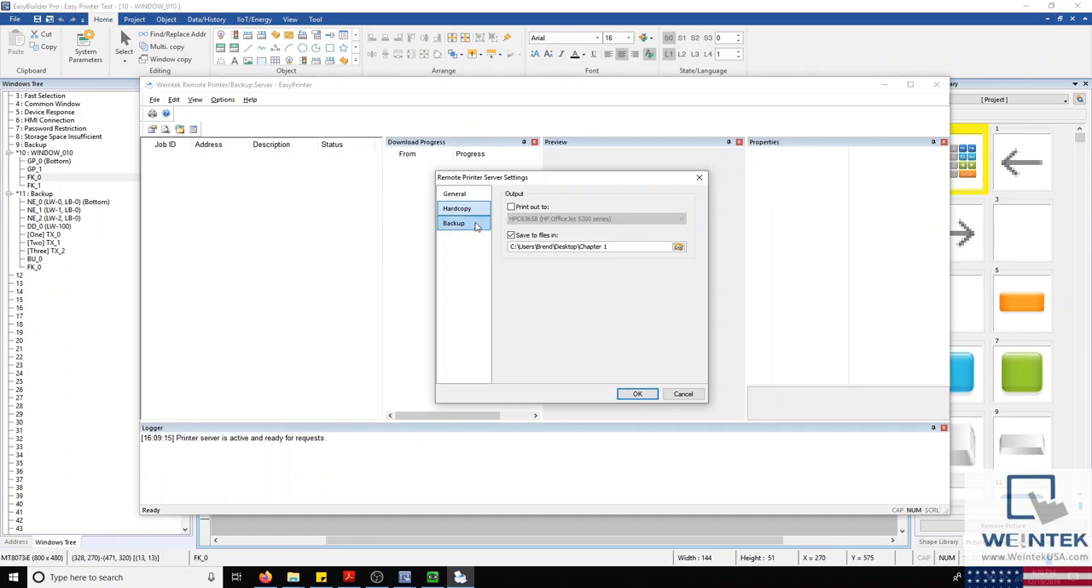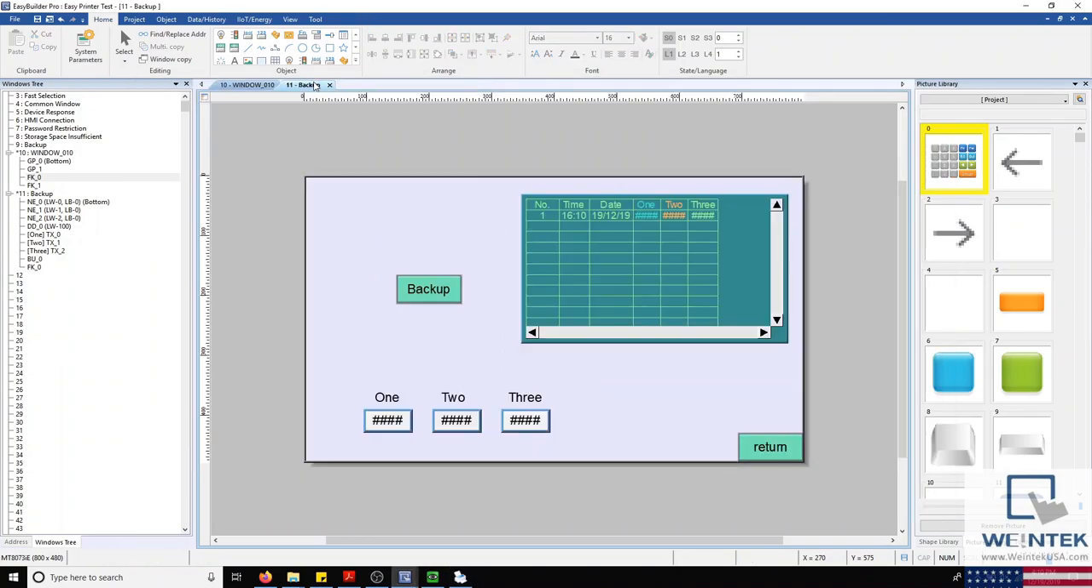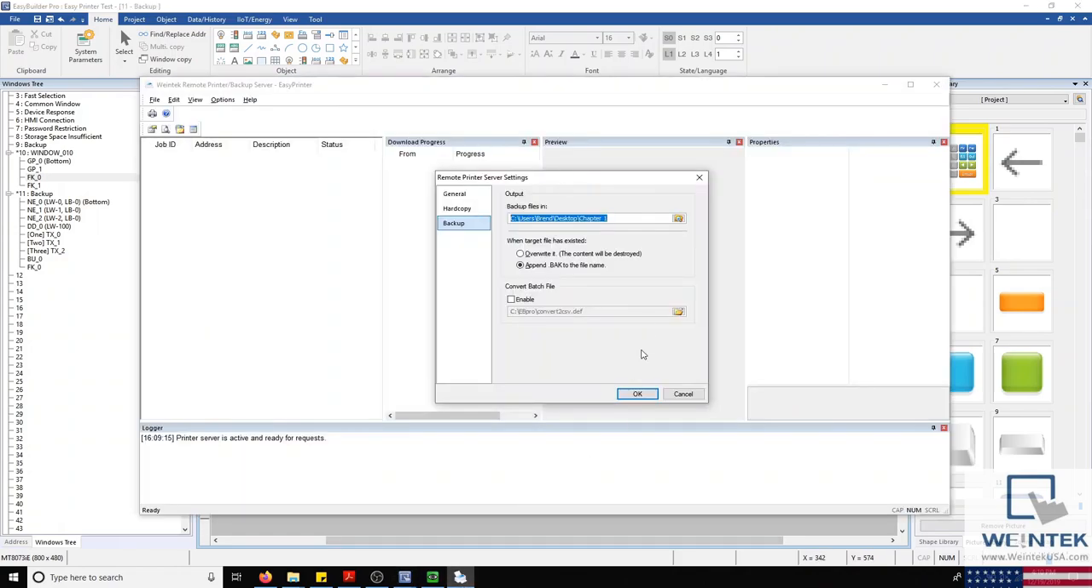You may have noticed within our system parameters, the heading is printer/backup. This is because you can also use this as a backup server for a recipe database, a historical event log, and much more. To do this, we'll return to our system settings within EasyPrinter and select a destination for our backup folder.